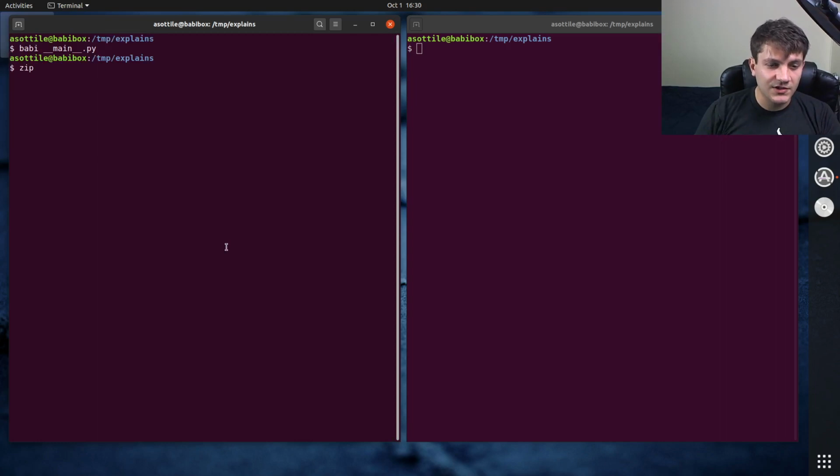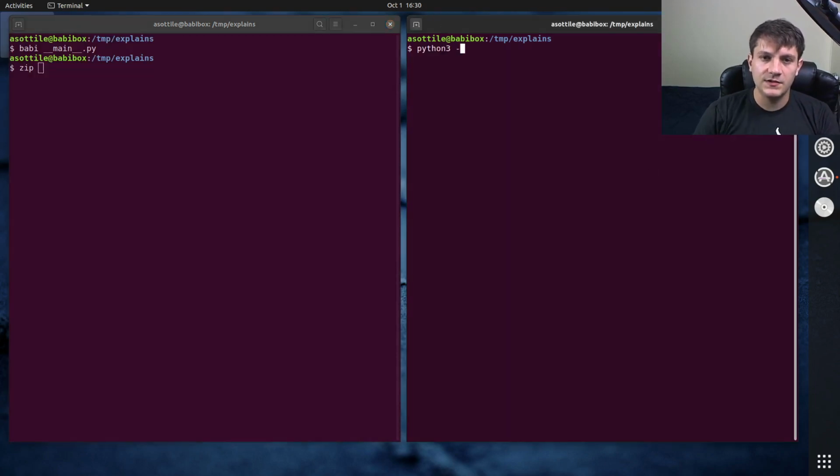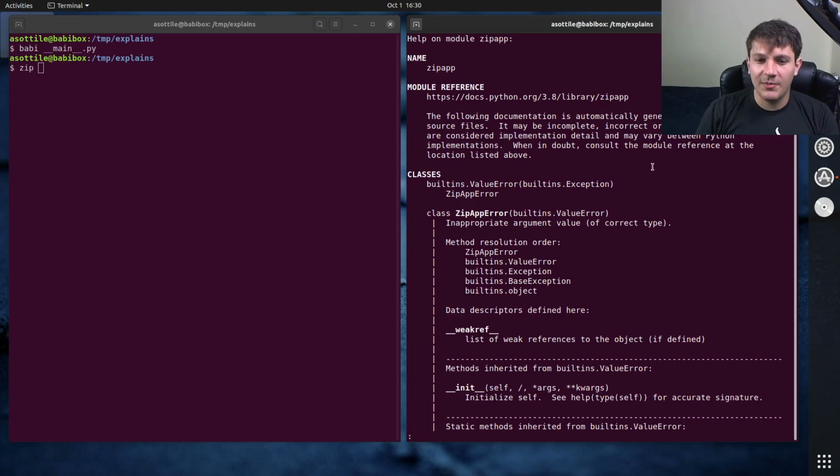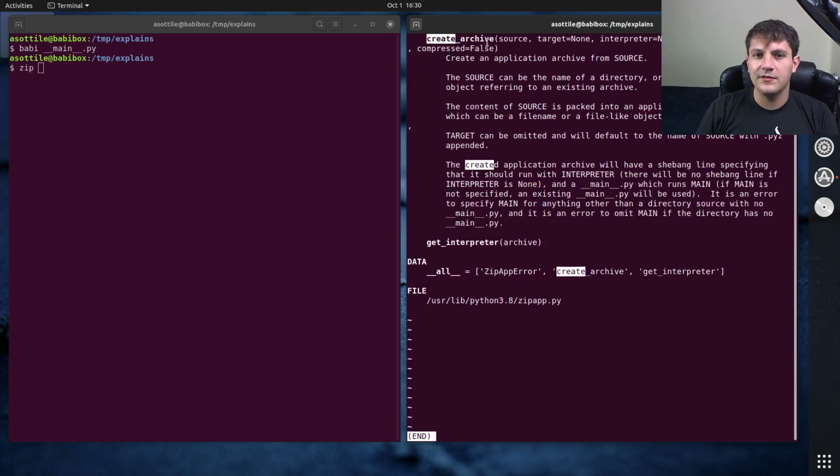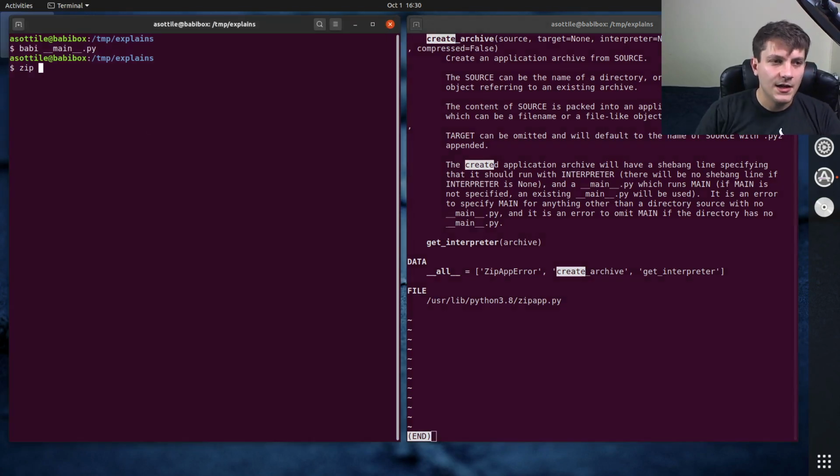There's also a module in Python 3 called zipapp, and zipapp has a create_archive function. You can use this create_archive function if you want to write this in Python. I'm just going to use the zip tool on the command line because it's a little bit easier. The way you do that is by doing zip out.pyz main.py. So this will create a zip file called out.pyz and include main.py in it.